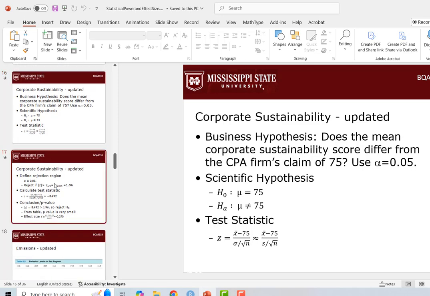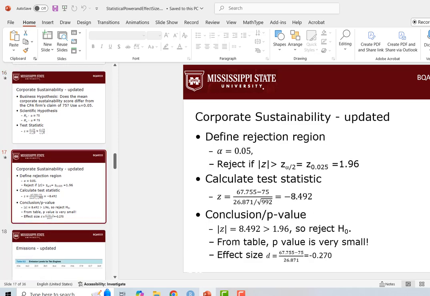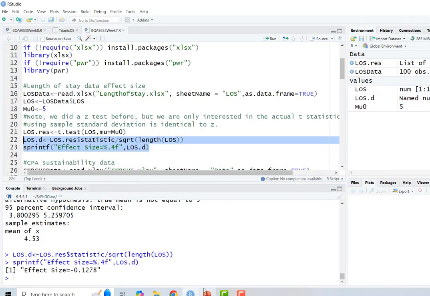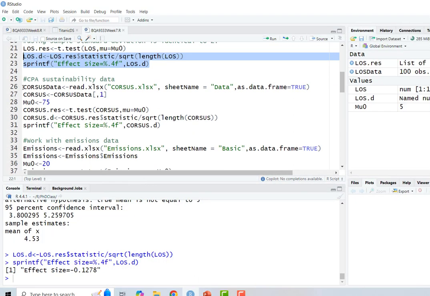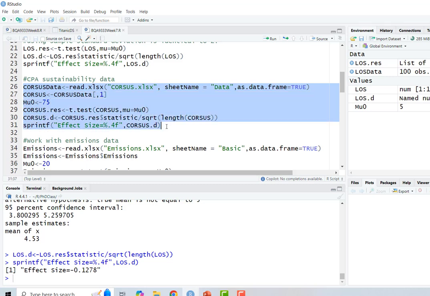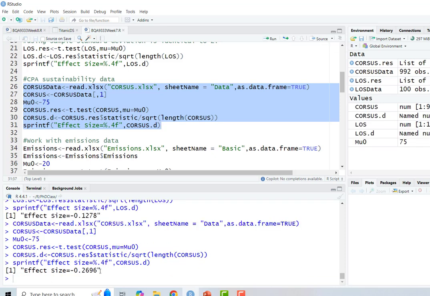Corporate sustainability, remember this had a large magnitude of z-score, but also a large sample size of 992. So we think it's incredibly significant, but our effect size is actually not that big. It's a smallish effect size. So let's do this, and we do exactly the same. I won't go through it in detail, but again, we take the statistic and divide by square root of n, and we get the effect size of minus 0.27.